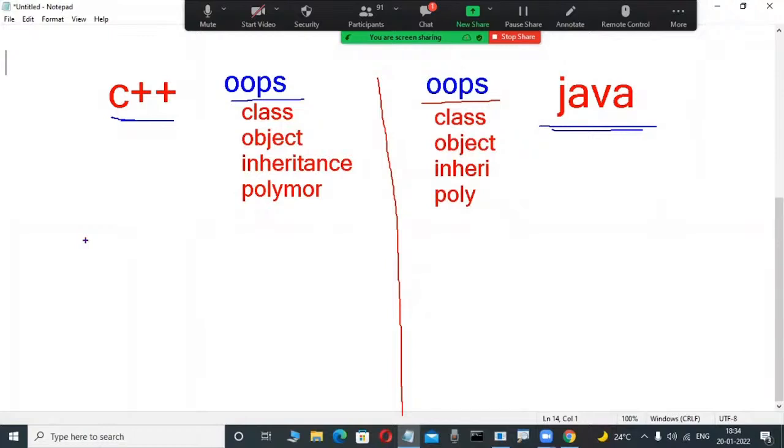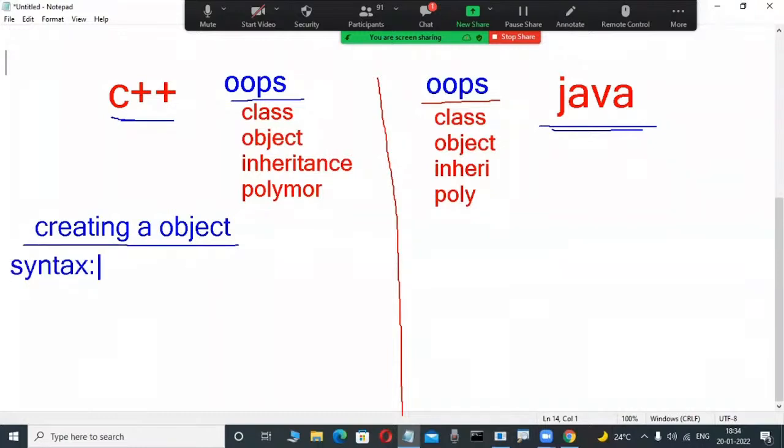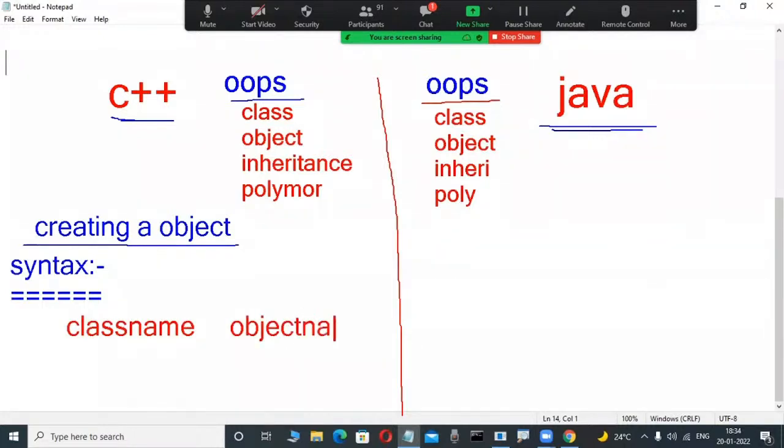Suppose in C++ I want to create an object from a class. What is the syntax? Anybody technical having an idea? So many persons have an idea. What is the syntax in C++? Slowly observe here, this is where the difference is: class name, space, object name. This is the syntax to create an object from a class in C++.